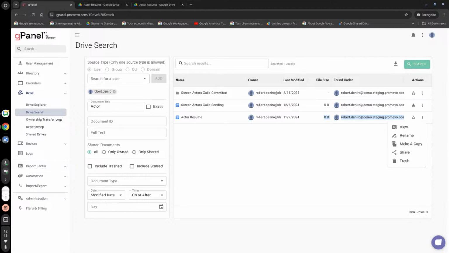For those companies that rely a lot on compliance, the ownership transfer logs provide a report of all the drives that have been transferred. The Drive Sweep tool is that tool that I mentioned again that you would use in those situations where a user's drive has accidentally been transferred to another user. Again, the tool will go through and it will basically restore the previous owner with edit access rights. So they'll be able to see those folders and files that they had once had access to.